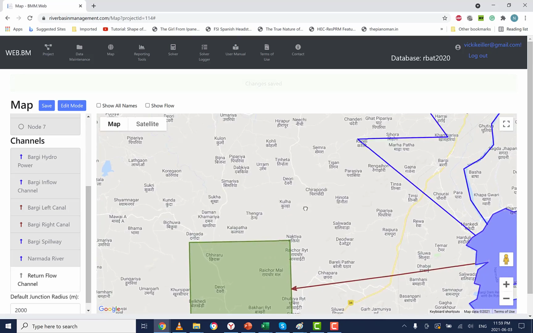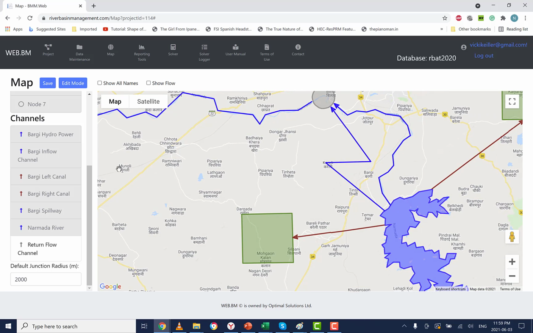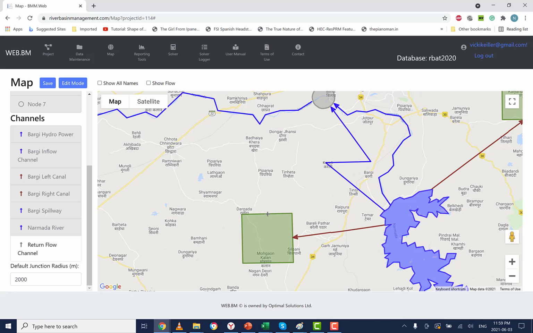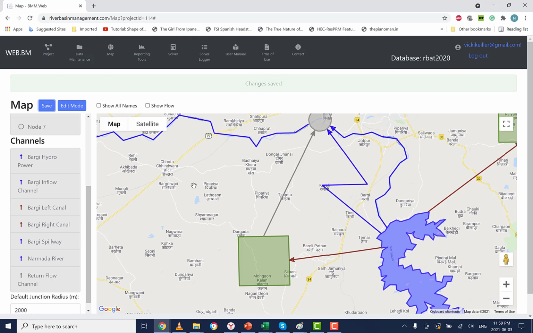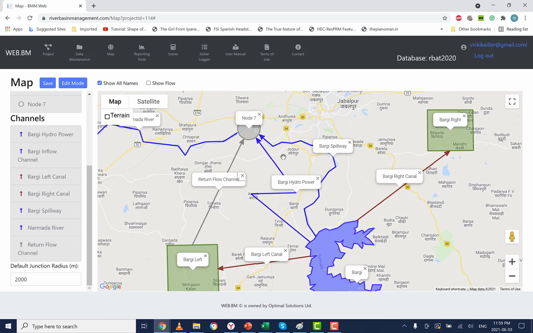Finally, there's one more channel called the return flow channel, which connects Bargy irrigation left with this node called node 7, and we can also put an arrow and click on the save button. So we now have all components. If we click on the show all names, you can see the names of your components.